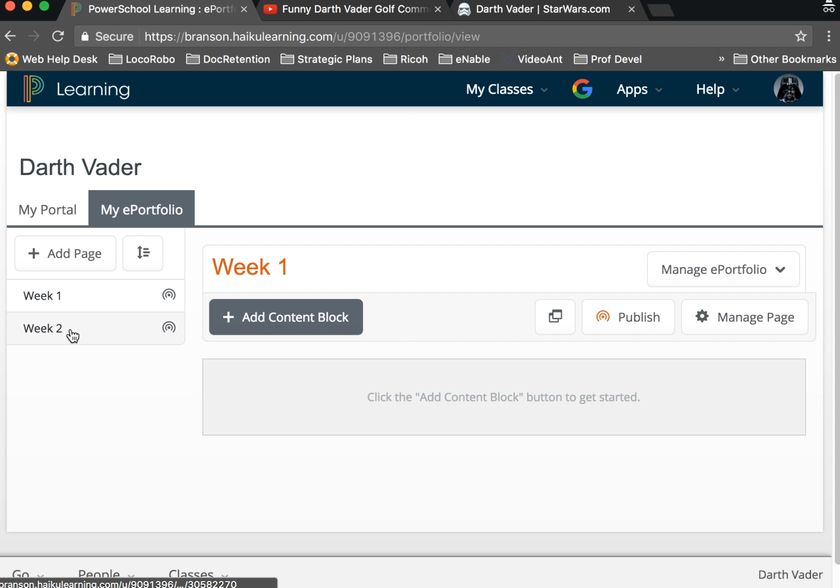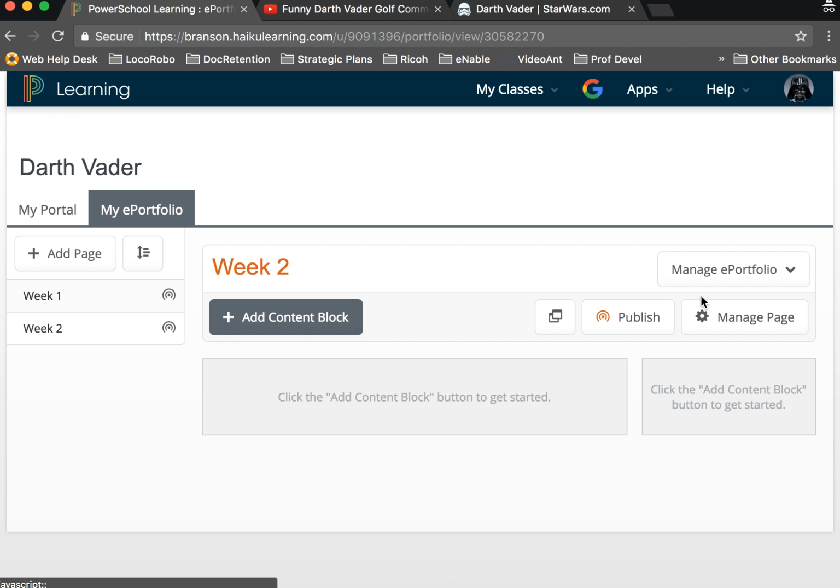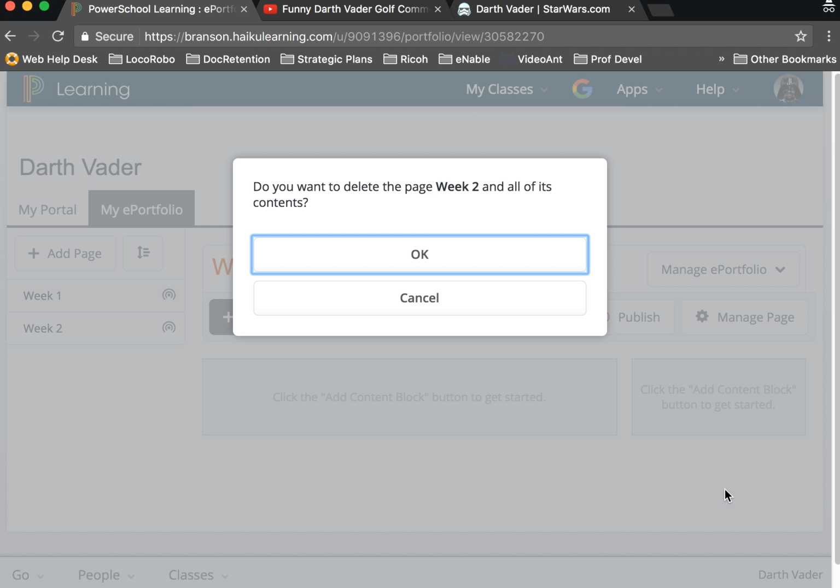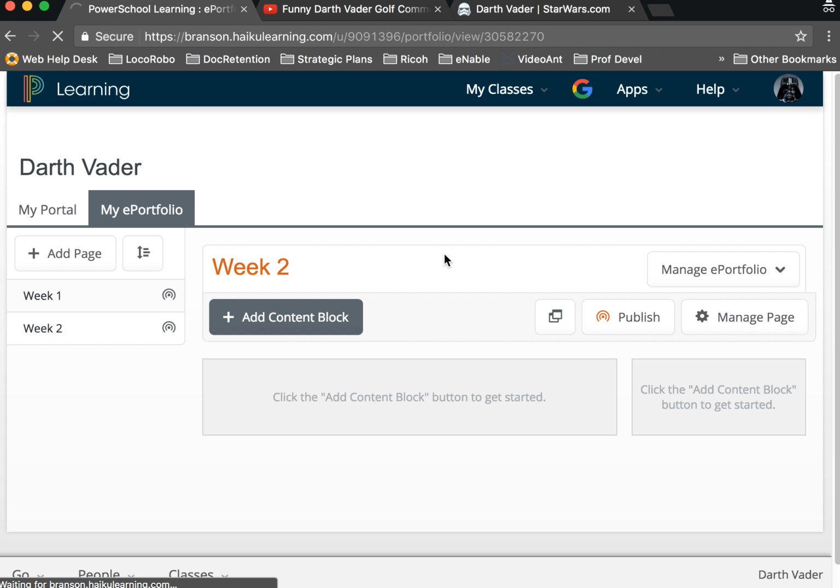And you won't actually have these two pages here. Let me go ahead and actually delete this. Manage page, delete page. This is all useful. You can see how that works.